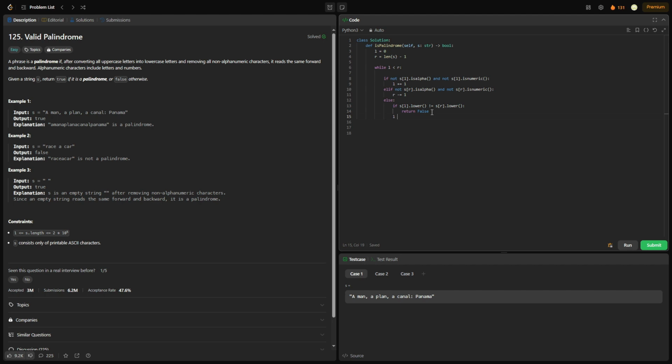So if we don't return false, it means that they're equal. The left pointer and the right pointer are pointing to two characters that are equal. So if that's the case, let's just move the left pointer over to the right, and the right pointer over to the left, right? And basically keep comparing until the left pointer is no longer less than the right pointer. Now, if we exit this while loop, it means that we didn't return false anywhere. So it means that it's a palindrome, right? Because we didn't run into an error where we would return false, okay?